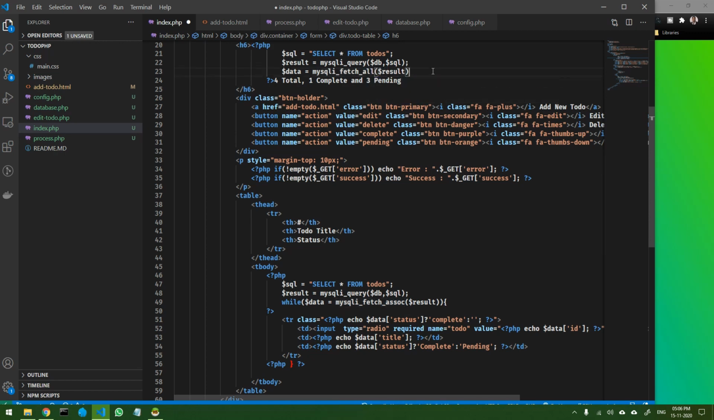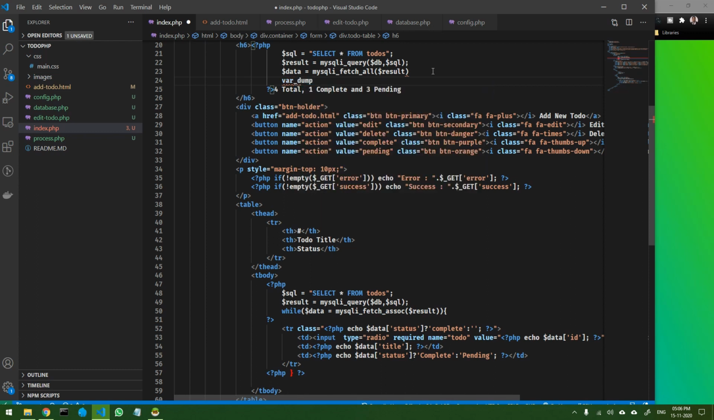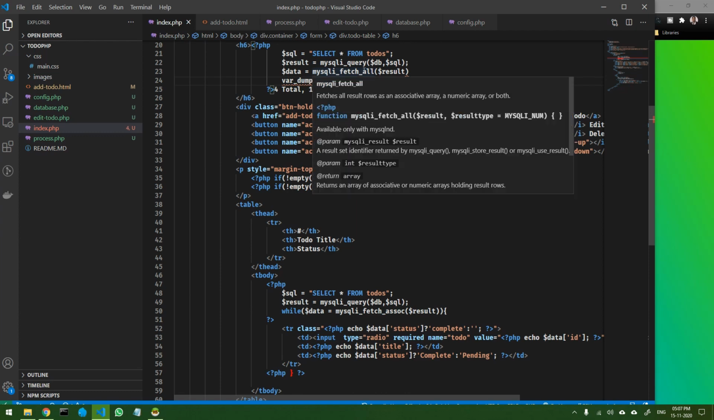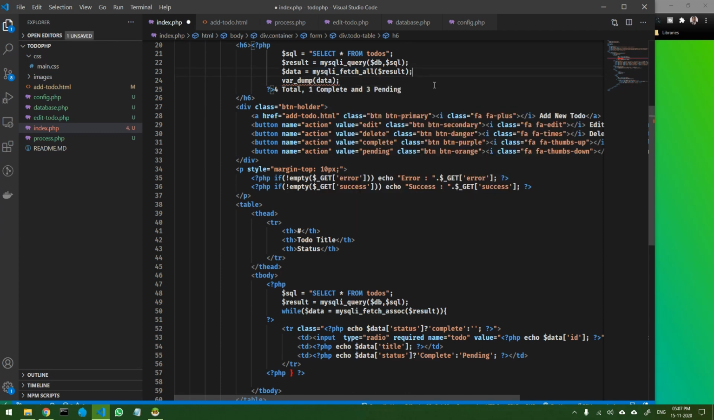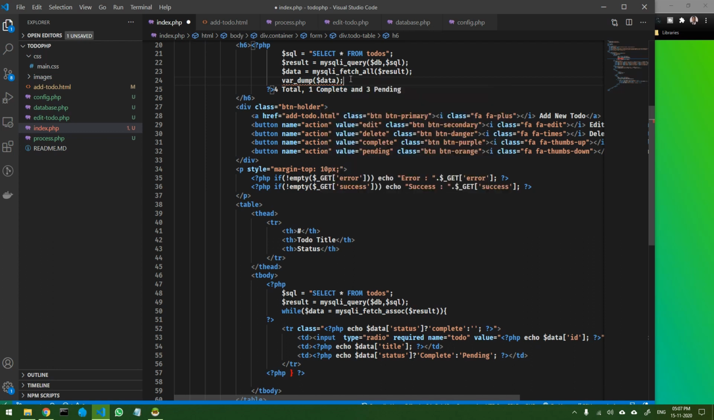Let's call all and let's do var dump, okay, and see what is there inside data. Okay, so instead of assoc I am calling MySQL i fetch all. Okay, and let's see what will happen when I do this, right? Var dump dollar data. Okay, still there is something that is missing.